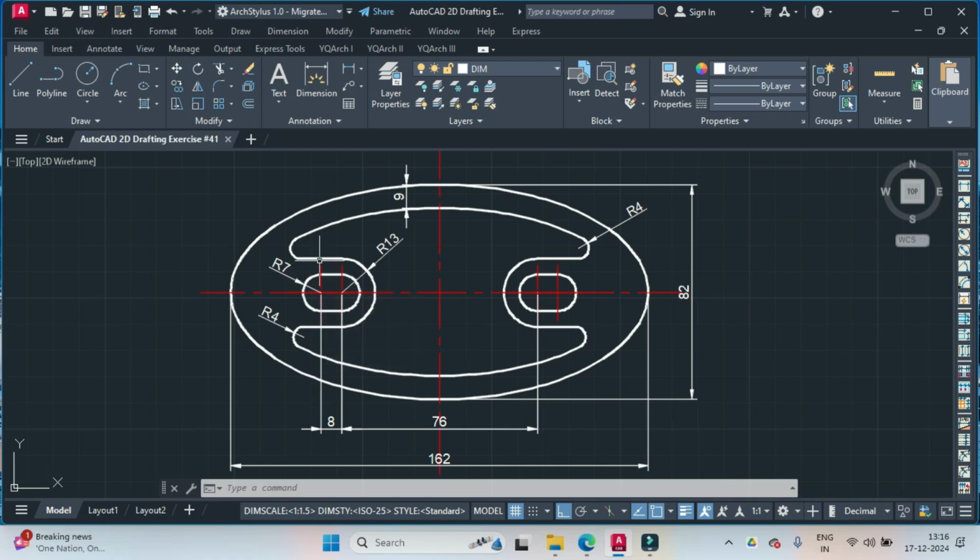Then I'll offset it to the outer side at a distance of 13 minus 7, that is 6 units. Once I have done that, then I will fillet the outer body of the outer circle with this ellipse and the radius would be 4. Then I'll copy this entire structure and mirror it to the right side. Then I'll do the center marks. Then I'll do the dimensioning and our geometry is complete.